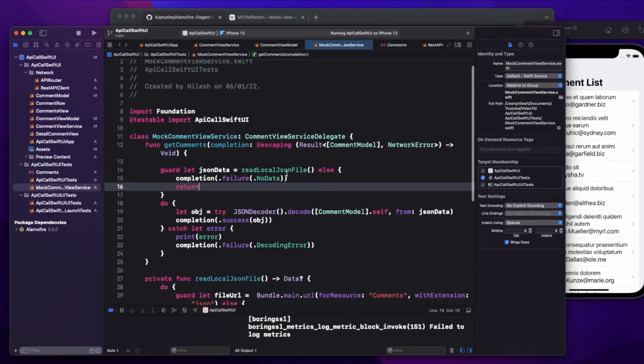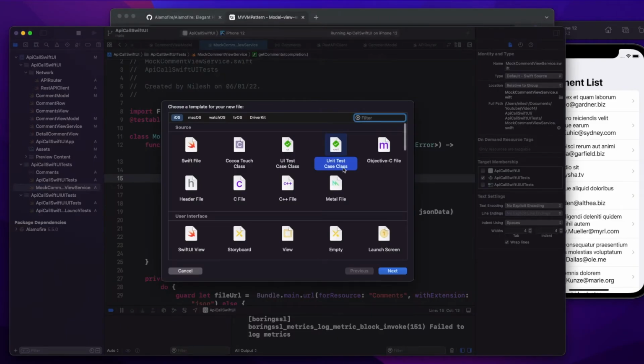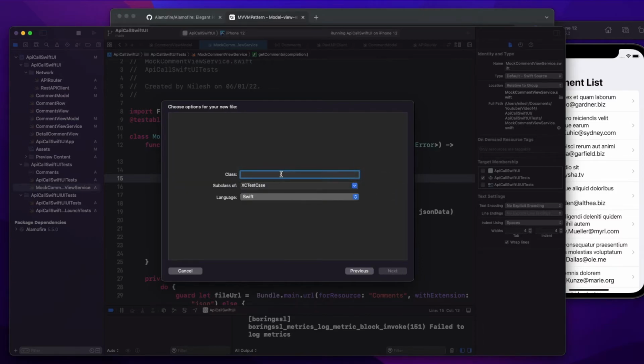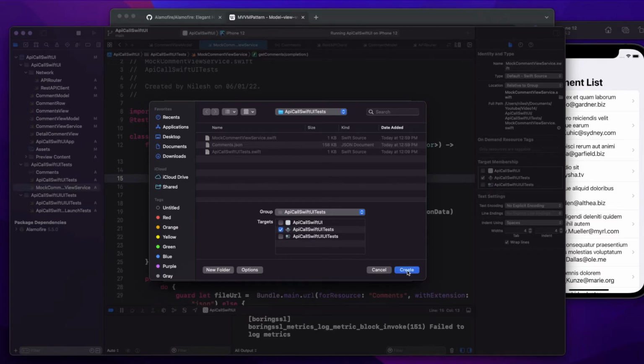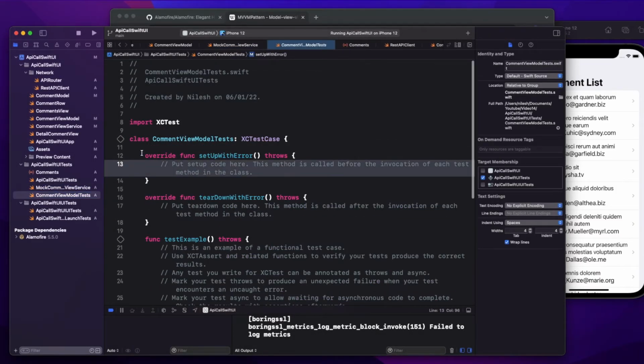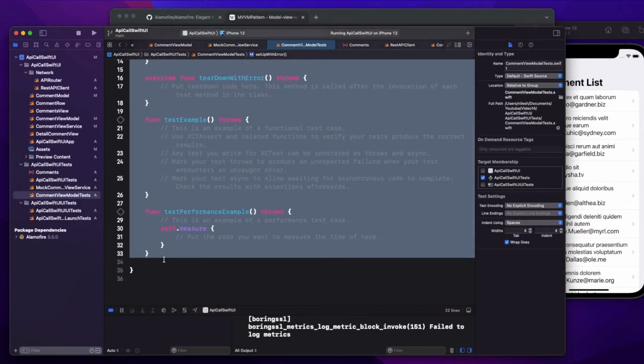Now how to use this mock content view service? Because we have to write the test cases for my view model. So the first thing I will do is create a new file here, a new unit test case file. I'll write it here as comment view model test, and then create it. Now let's delete all these things.